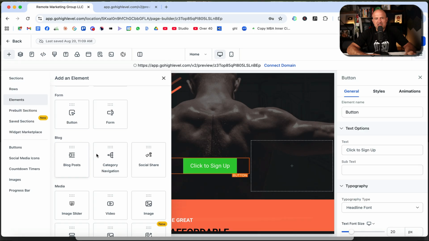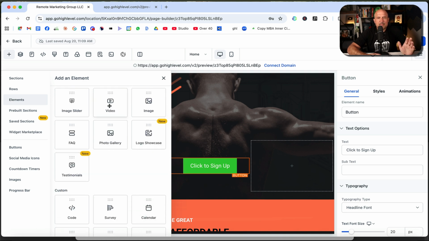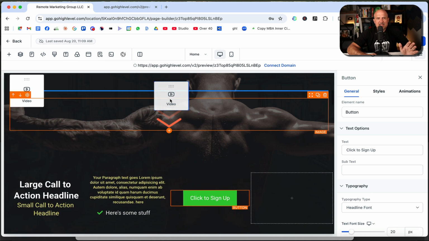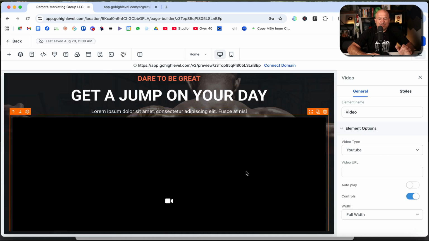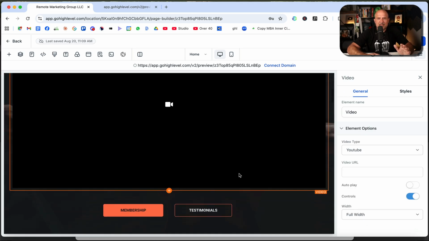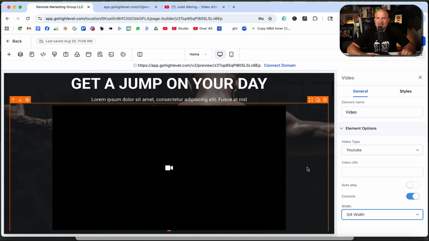And then you have the option to do blog posts. Typically, you're not going to do that with funnels, but you will do that with websites. So you can actually do your blog posts, the category navigation, social share, but you will be doing videos. So if you put the video feature here, like let's say I like to do videos if I'm doing a VSL, video sales letter, I might do that right below the headline. And I can change the width, so depending on how big I want it.